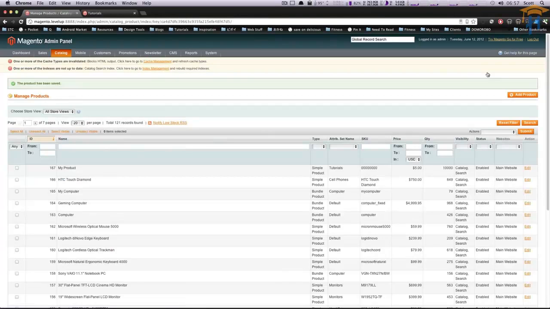After you click save, it takes you back to your product screen, and your new product's ID is incremented by 1. Here's my product. It'll say it's available in catalog search, it's enabled on the main website, and here's the SKU number, here's the price, everything you want to know about it, immediately accessible. If you click this, it takes you right to the edit screen, so you don't have to go over here and click edit, you can just click right here.